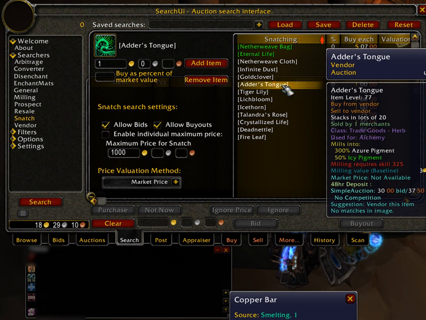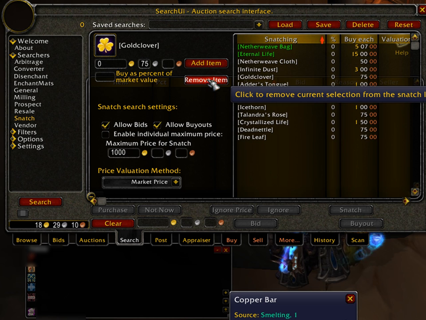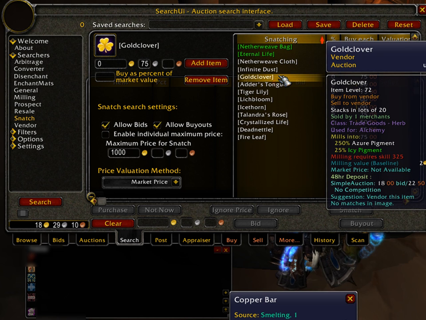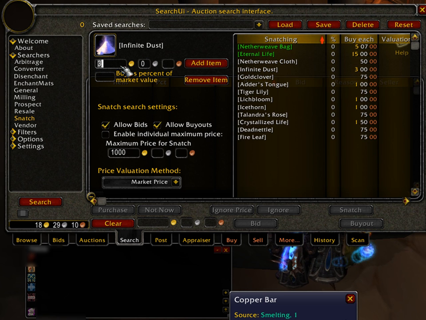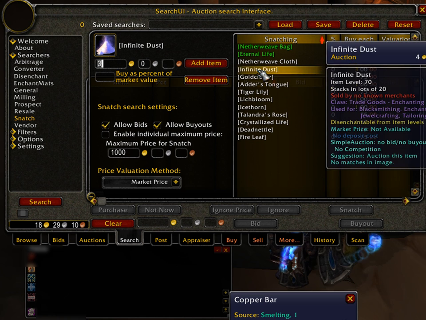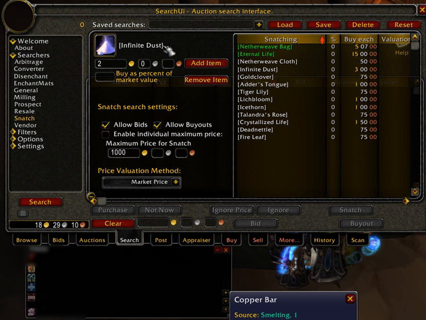If you want to remove, you just click the item, so like click gold cover, click remove, and it removes from the list. It's all fairly simple. If you want to update an item and give it a new price, say for example I'm now prepared to pay only 2 gold per infinite dust, I simply click on infinite dust as I have, press 2 gold, and press add item again, and you'll see that now the buy each is set to 2 gold.